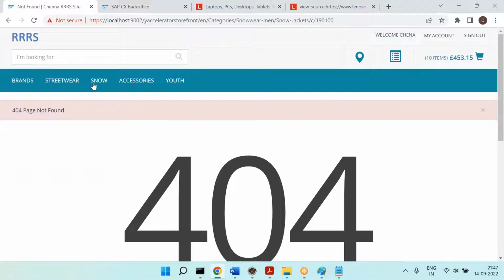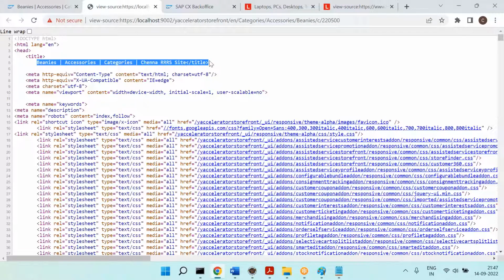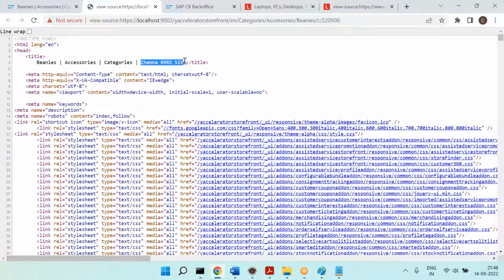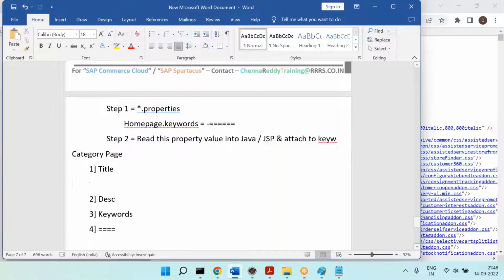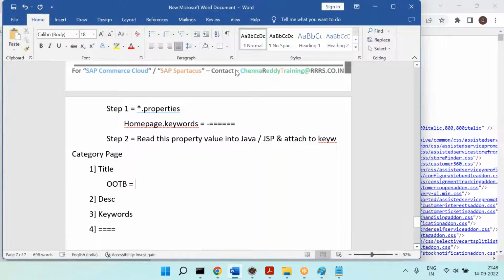Or I'll go to some other category which has products. Okay, this is one. Now I right click and view source. Can you see the title? The OOTB category title is nothing but your breadcrumb, appended with the site name. So this one, this one, this one, that is exactly what you can see here, breadcrumbs appended with the site name.